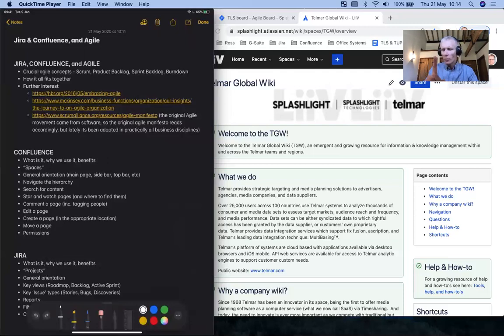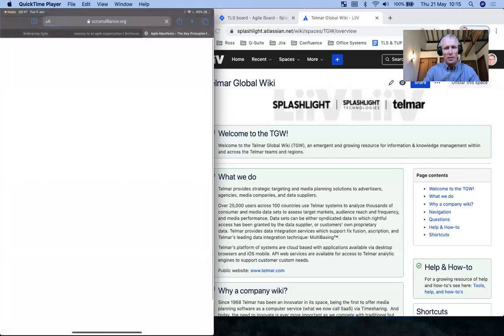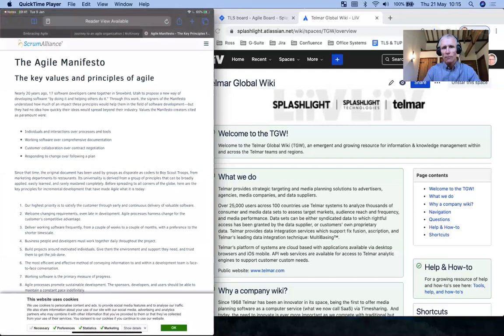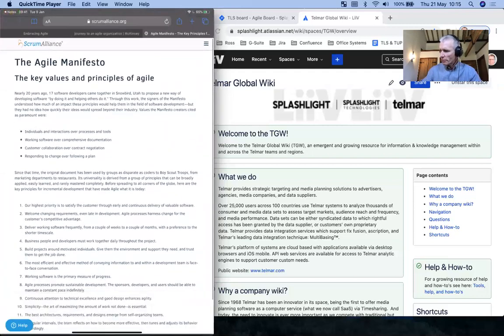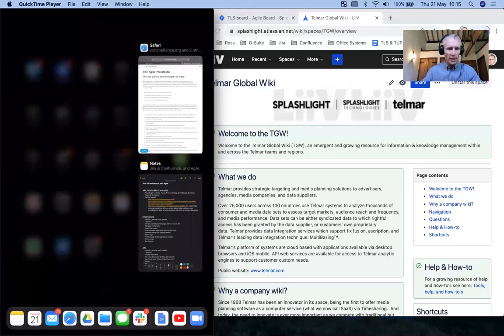Oh, with one more thing to mention: if you're really, really interested in Agile and where it started, this third link that I have here is the original Agile manifesto. So this is certainly directed at software development, and certainly not directed at other parts of the business, but still nonetheless might be useful to understand the foundations of where Agile comes from and the principles behind it.